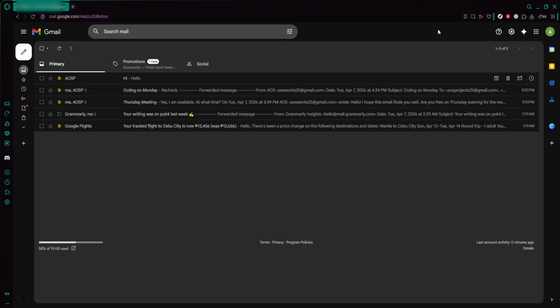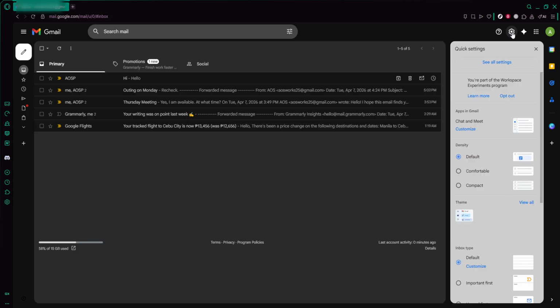Now you'll need to get into your settings. At the top right corner of the Gmail interface, look for the small gear icon. This is the settings button. Click that gear icon once. A small panel will open on the right showing quick settings.